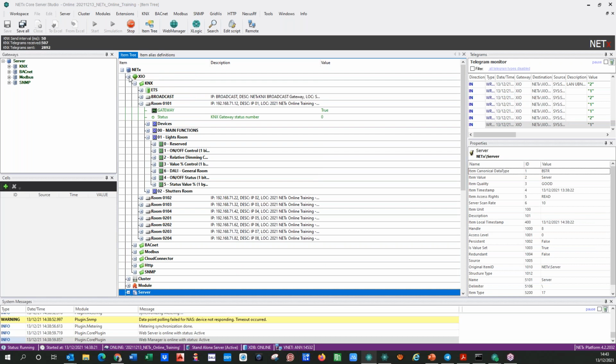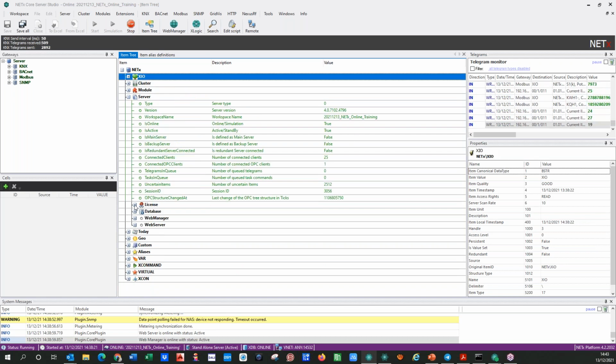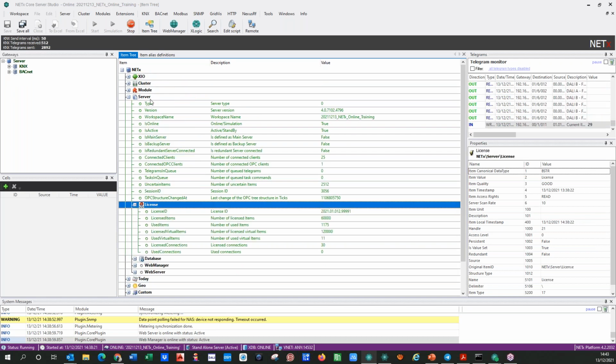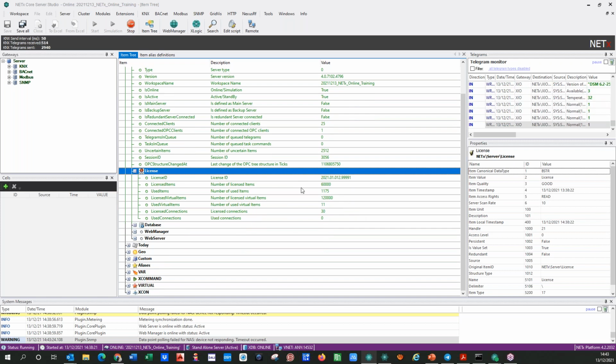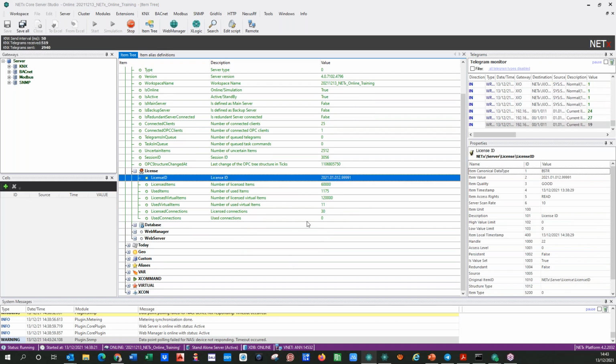If we go ahead, let me close this. If we go ahead, we also have sub branches in the server branches, the license, for example. So if you have a demo, you will see the demo version here, for example. My license is a temporary license for 1 year, so it was created in January of this year. 2021-01 is January of the year.